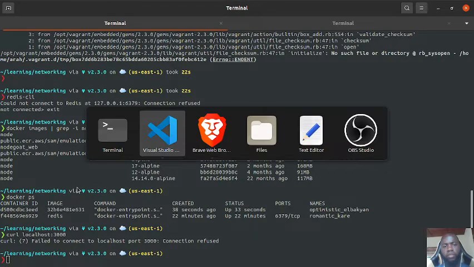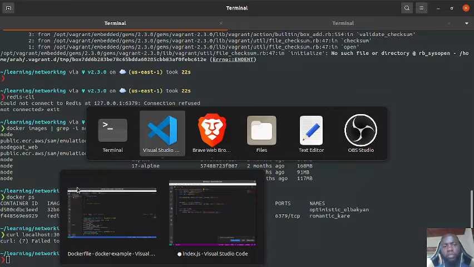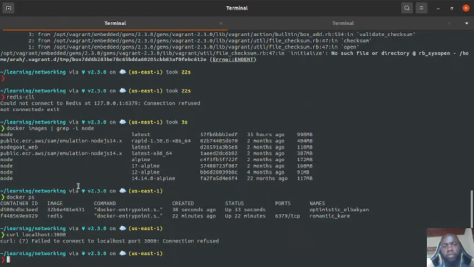All right, so let's do something. Let's say docker exec into this container, right? So let's exec into this container. So this is -it.